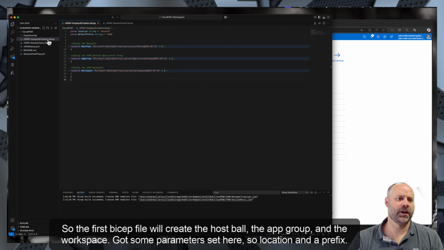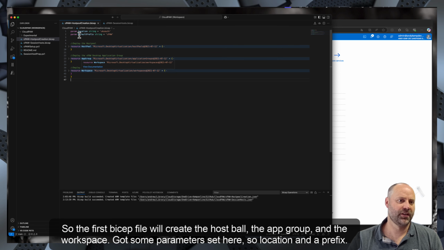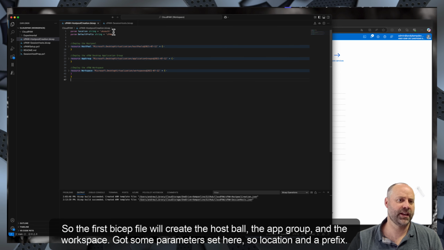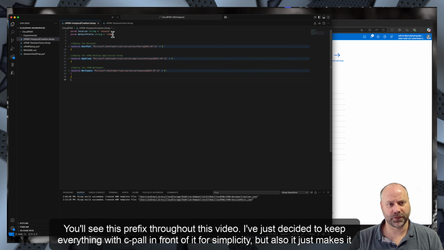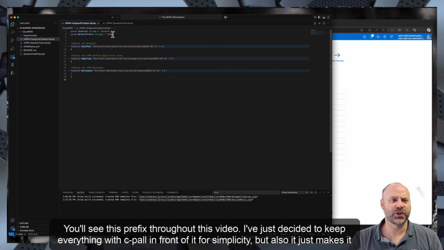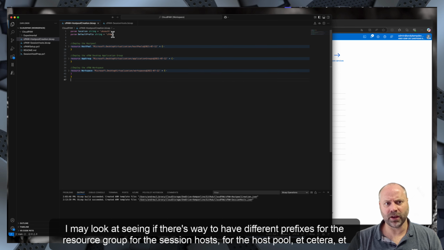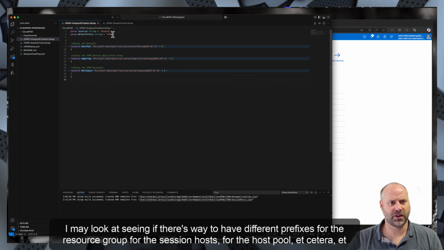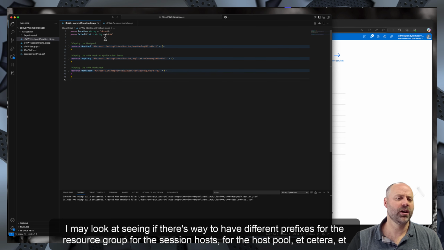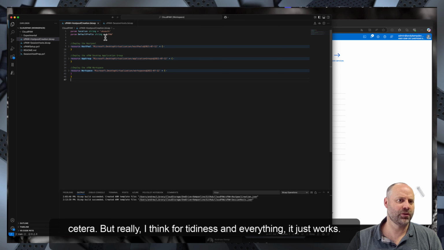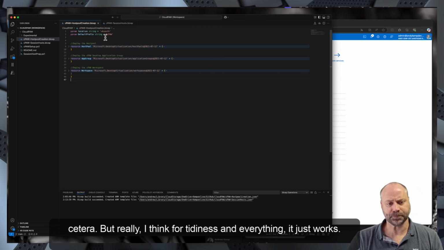So the first Bicep file will create the host pool, the app group, and the workspace. I've got some parameters set here, so location and a prefix. You'll see this prefix throughout this video. I've just decided to keep everything with CPAW in front of it for simplicity, but also it just makes it easier. I may look at seeing if there's a way to have different prefixes for the resource group, for the session hosts, for the host pool, etc. But really, I think for tidiness and everything, it just works.